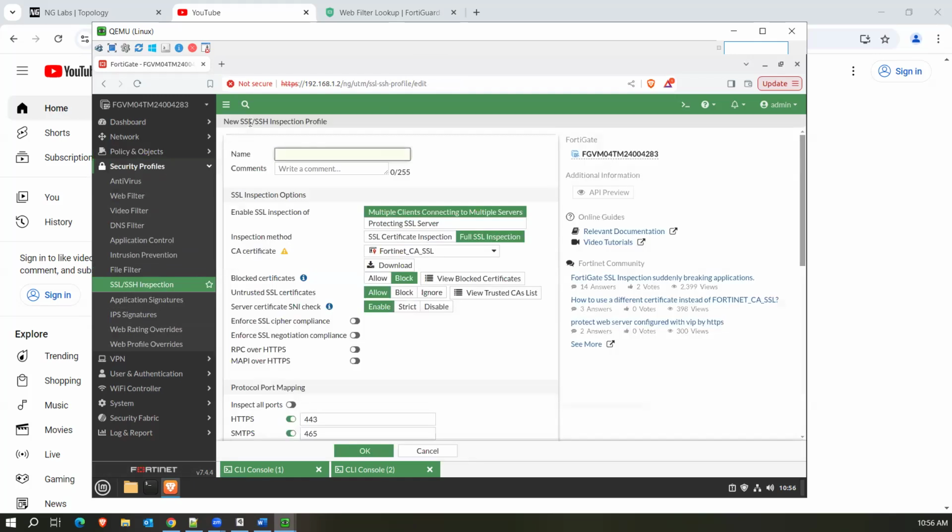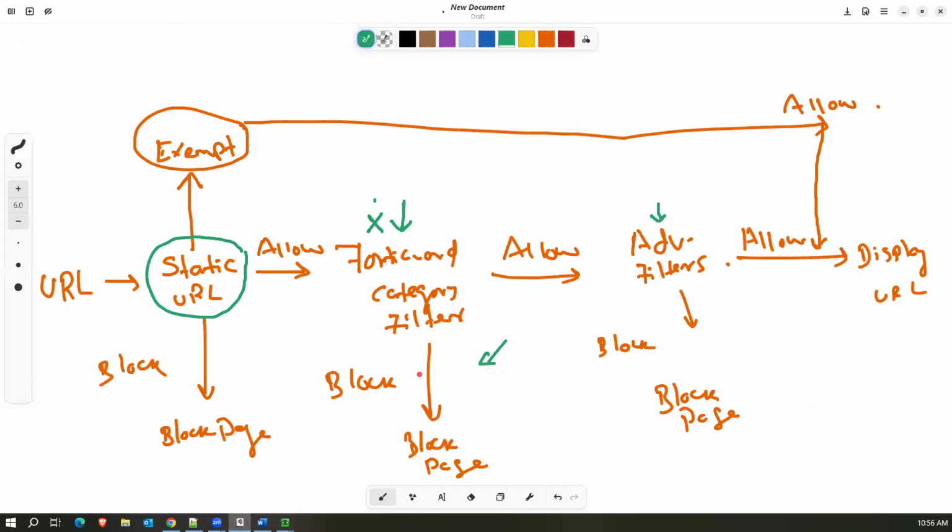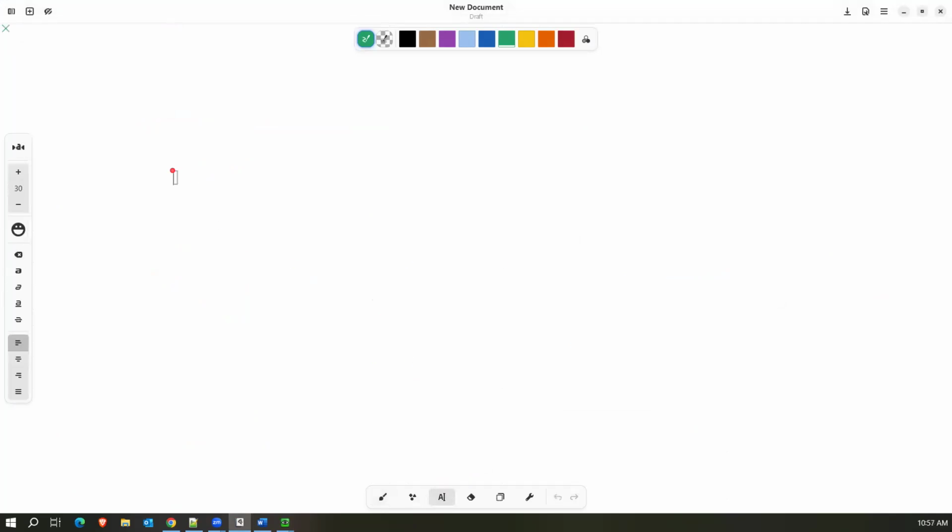Now, when you try to create a profile, you have to choose how you want to deploy this: multiple clients connecting to multiple servers, or protecting SSL servers. In other vendors, this option is different. Let me show you the difference between these two. The first one is multiple clients connecting to different servers, and the second one, let me go back, is protecting SSL server.